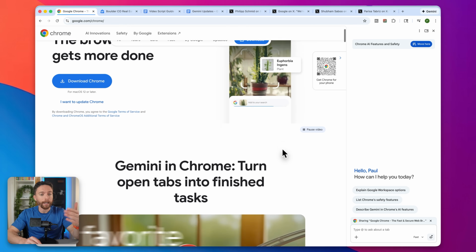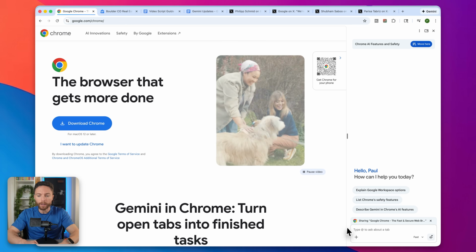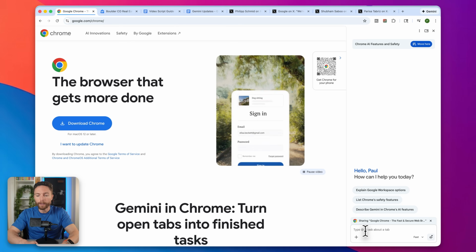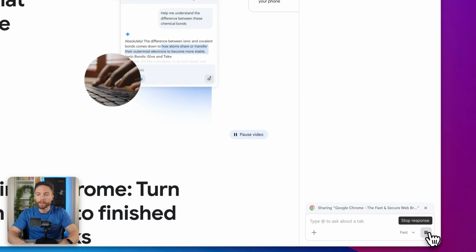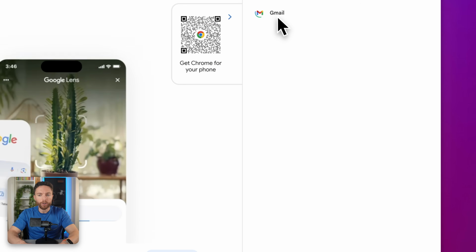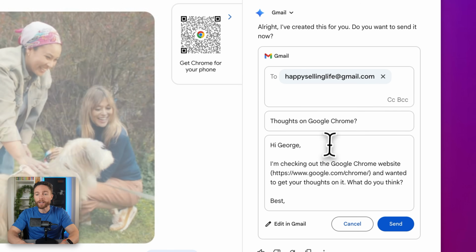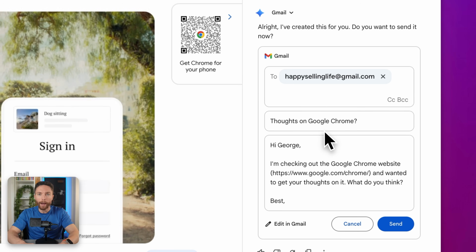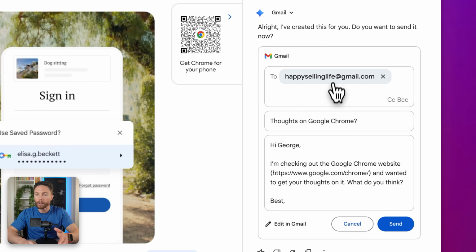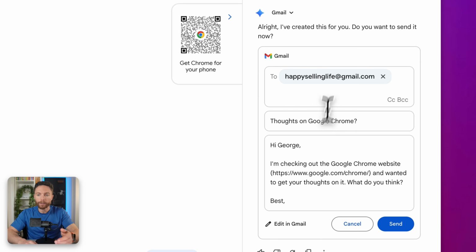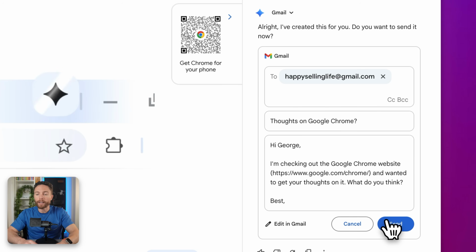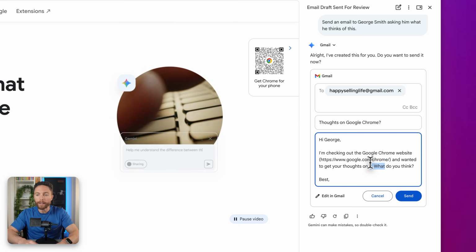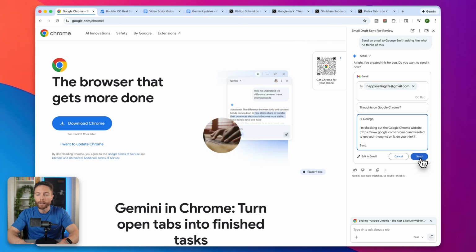So for instance, let's say I'm looking at this page and I think it's really interesting. So I can go ahead and say in the chat, send an email to someone asking them what they think of this. You'll notice it is now connecting with Gmail. And here it actually composes the email for you in the chat. So you don't have to switch tabs. You can come in here, see who it's to, make sure that's correct, the subject line, the actual message as well. You could actually send it directly from here. You can make any changes in here before you send it without actually having to open up Gmail yourself.